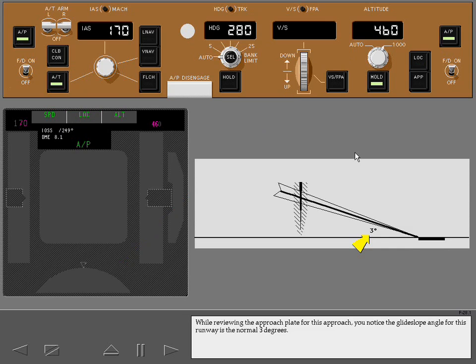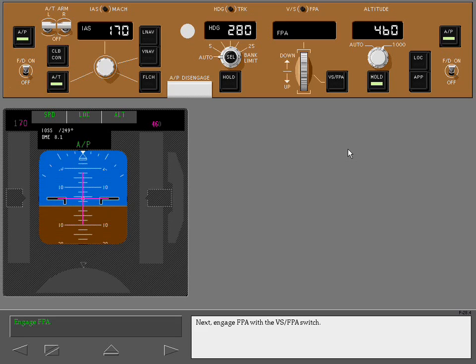While reviewing the approach plate for this approach, you notice the glide slope angle for this runway is the normal 3 degrees. Let's use the flight path angle pitch mode for the final descent to the MDA. First, select flight path angle with the vertical speed/flight path angle reference switch. Notice the window changes from vertical speed to flight path angle. Next, engage flight path angle with the vertical speed/flight path angle switch.